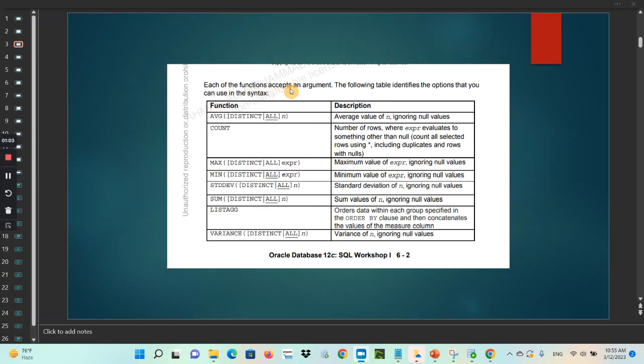Each of the functions accepts an argument. The following table identifies the options that you can use in the syntax. Average of distinct, all, n: the average value of n, ignoring null values. Count counts the number of rows where the expression evaluates to something other than null. Count with an asterisk counts all selected rows, including duplicates and rows with null. Max of distinct, all, expression: the maximum value of the expression, ignoring null values. Minimum of distinct, all, expression: the minimum value of the expression, ignoring null values.